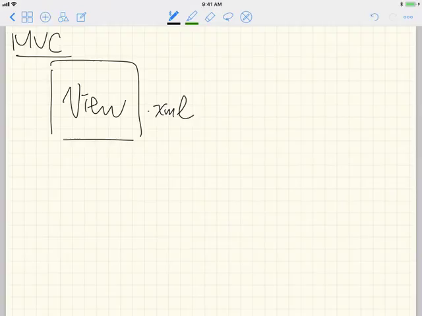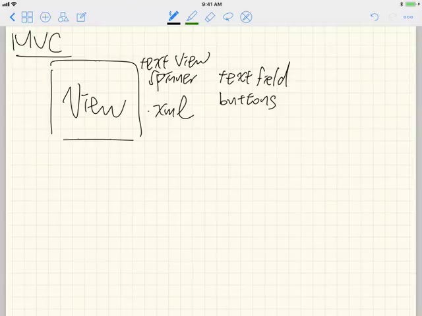We have text view, we have spinner, a text field, and also buttons. These are the four we have learned so far. There might be maximum one or two more you have to learn, but they're very standard, and I'll show you videos about how you can use them. Okay, view is done. What about the controller? The controller itself is also very standard.